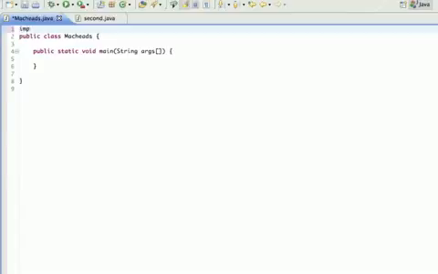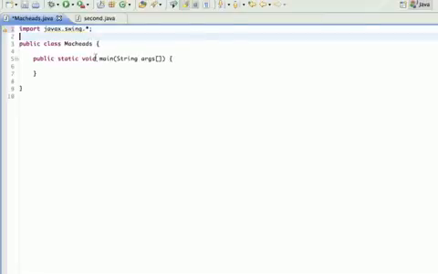So, first thing we have to do is import something. We have to import javax.swing. And this is all our windows and buttons and things like that. So in this tutorial, I'm just going to be teaching how to make the window.